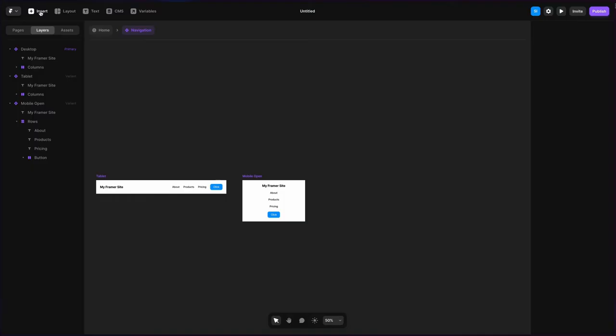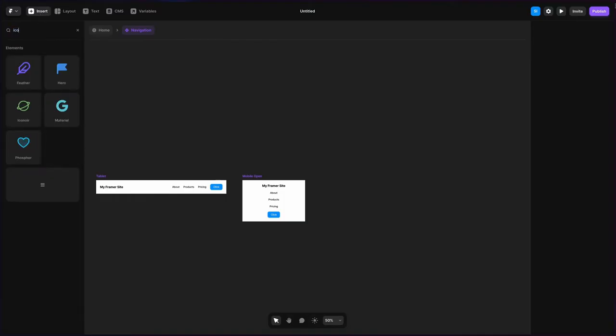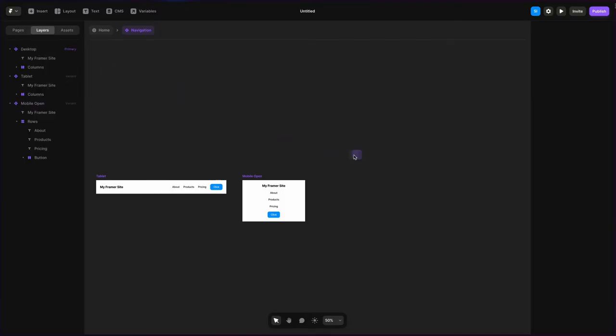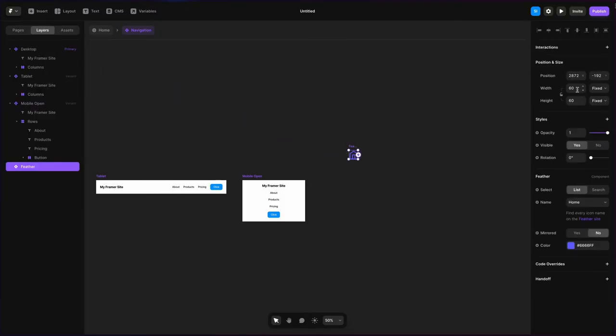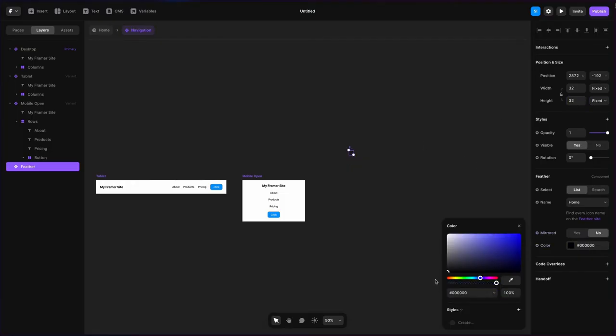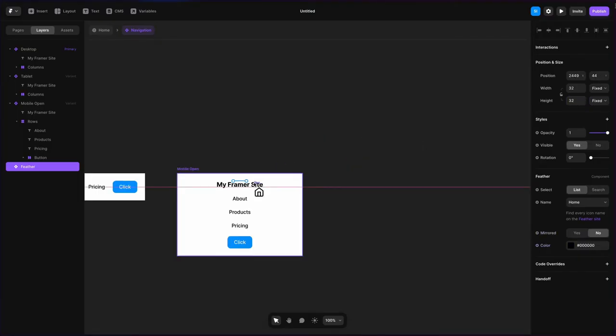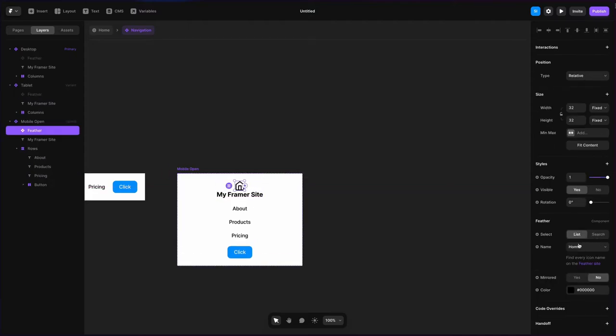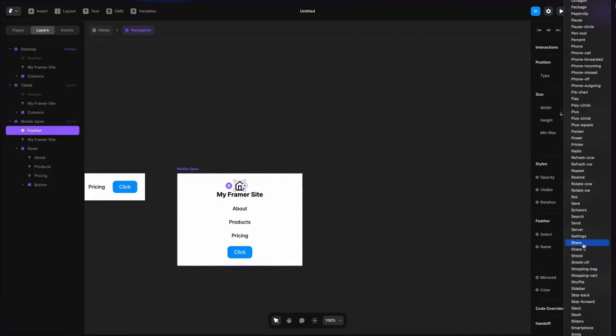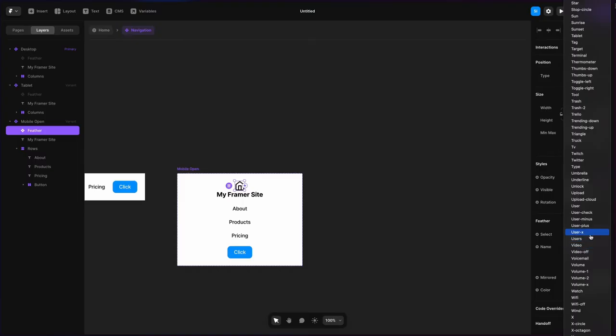Next, I'm going to go to the insert button and I am going to type icon. And then I will click on this feather icon here. Let's set the width and height to 32 pixels. We'll set this color to be black. Let's go ahead and drag this in. And one last thing that I need to change is instead of a home icon, we want this to be a close icon, which for the feather icons in Framer, it's an X.